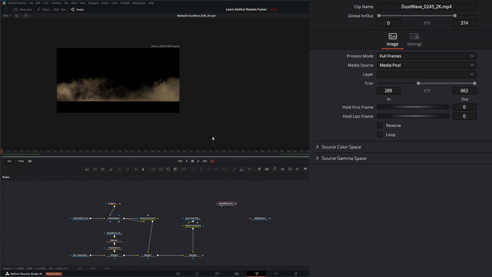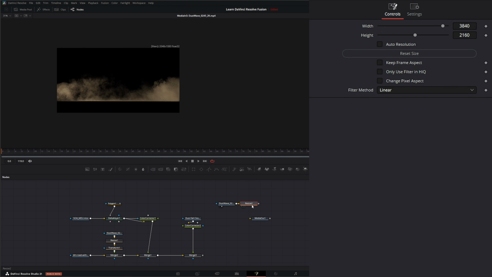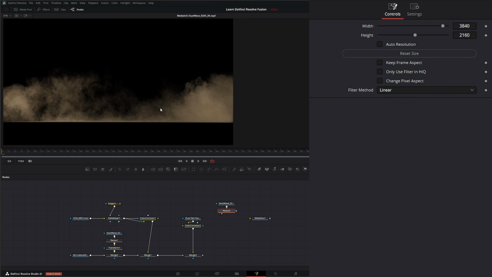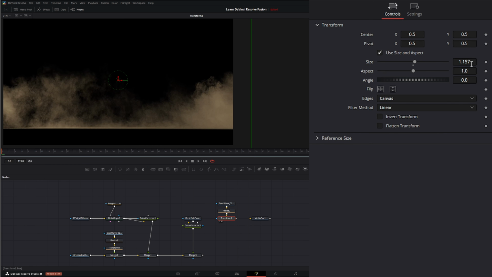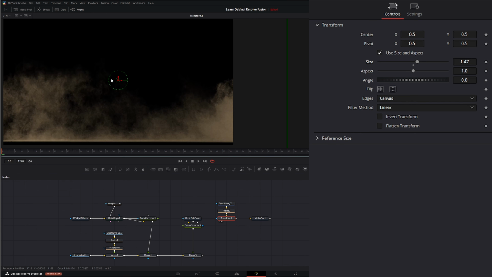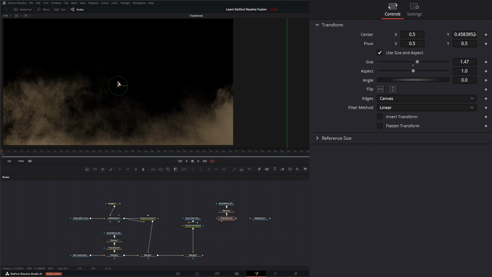Additionally, we've got this other dust wave. We can go ahead and add that. So shift space, resize node. We're going to resize it. There we go. And then we're going to add a transform, and we'll go ahead and make this one a little larger as well. Let's look at what we're doing. There we go, larger. We're going to bring it down.